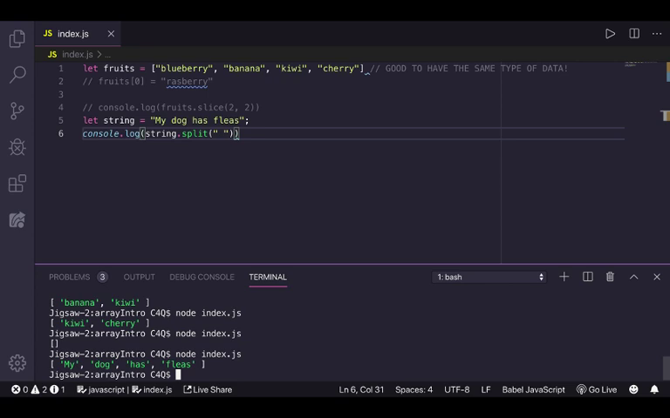Should feel familiar. Okay, so if we wanted to put this array back together, we can use join. So let's do it with fruits.